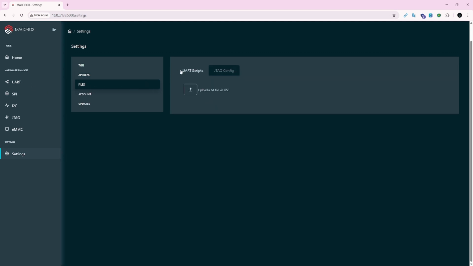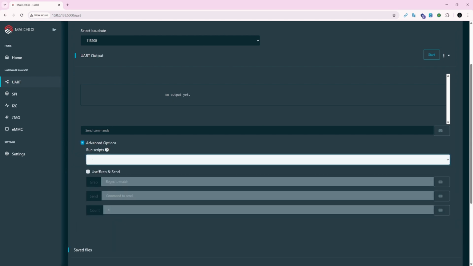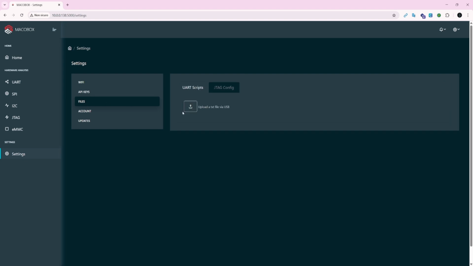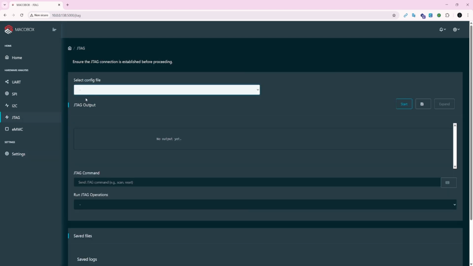In files, we can upload some UART scripts. So here in UART, in advanced options, we can select the scripts. So in settings, we can upload and modify the scripts. In JTAG configuration, we can upload the JTAG configuration to interact with the device. In JTAG, we can find the configuration file that we uploaded in settings here.